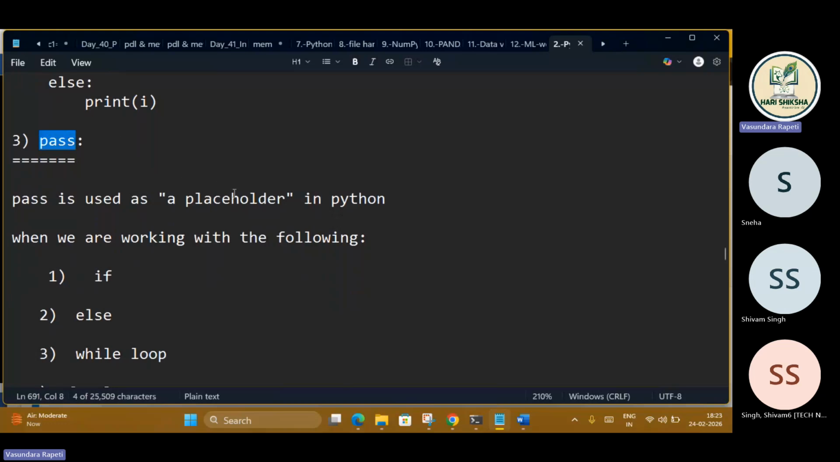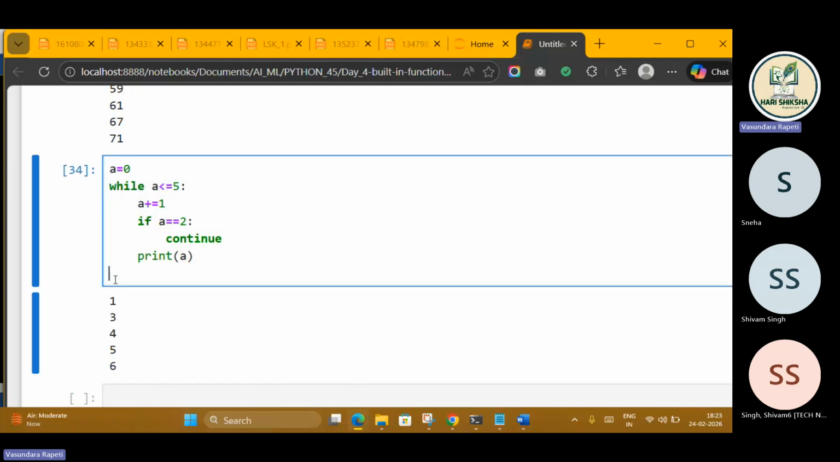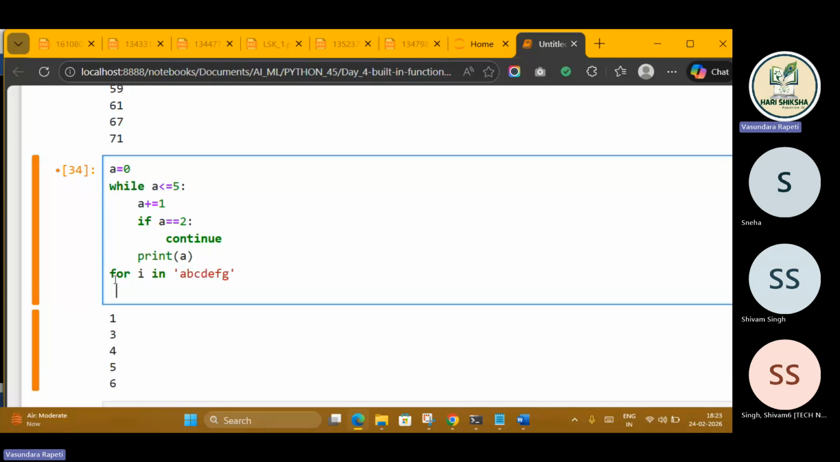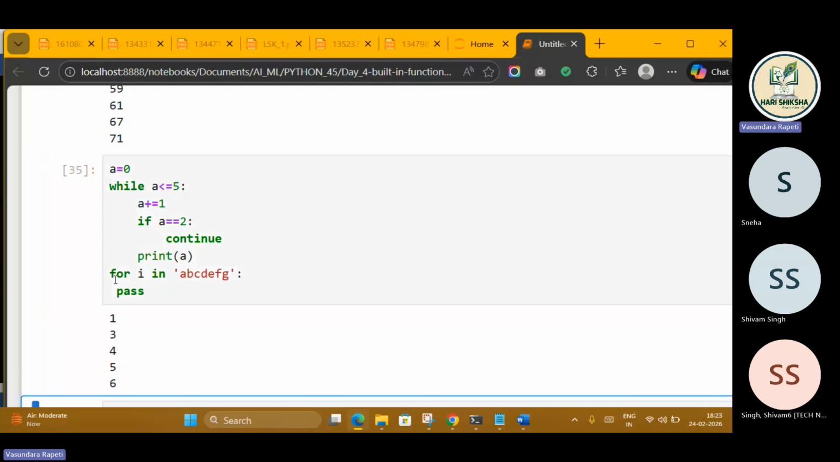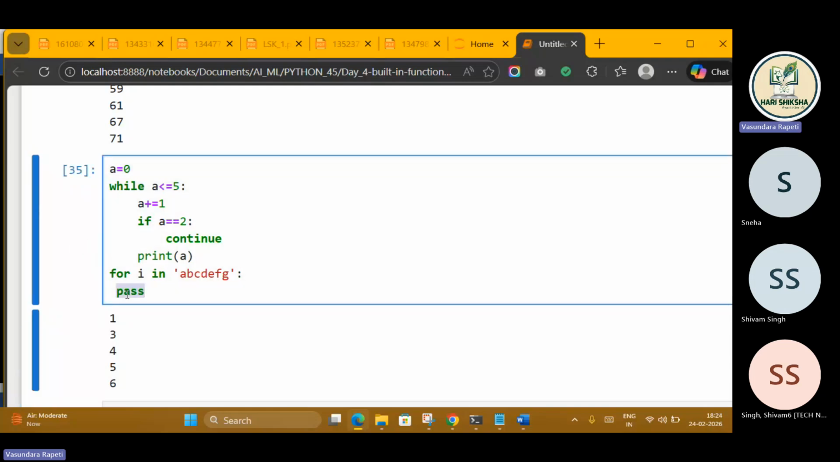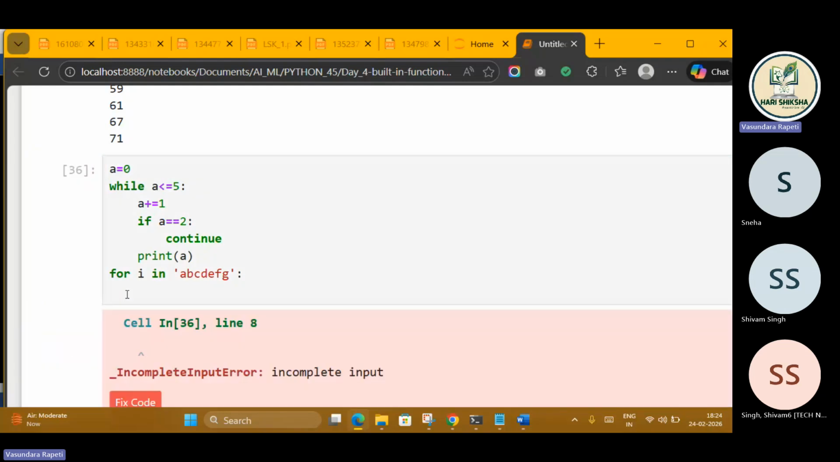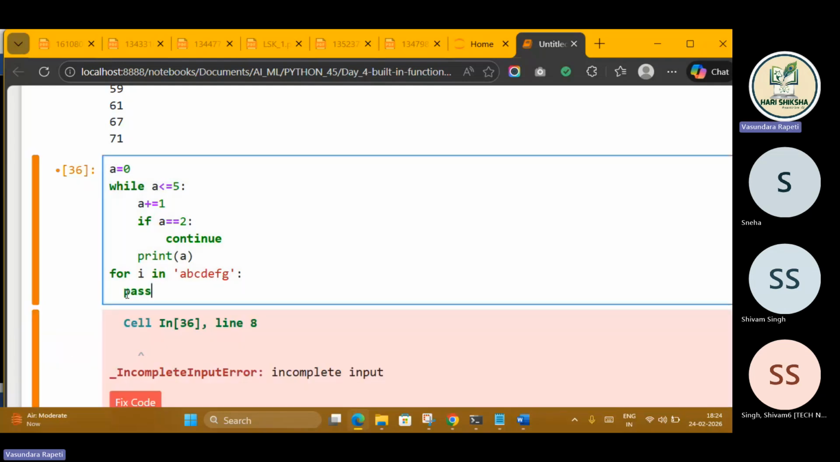By name itself, pass is different. Pass is generally a placeholder. Suppose we need to define a function or a class or a loop, but we don't want to define its definition at the moment. Say I want to define a for loop for i in something, and everything is proper, but I don't want to write anything inside. If I don't pass it, it will give me an error. If I pass it, it will not give me an error. It is for future use.